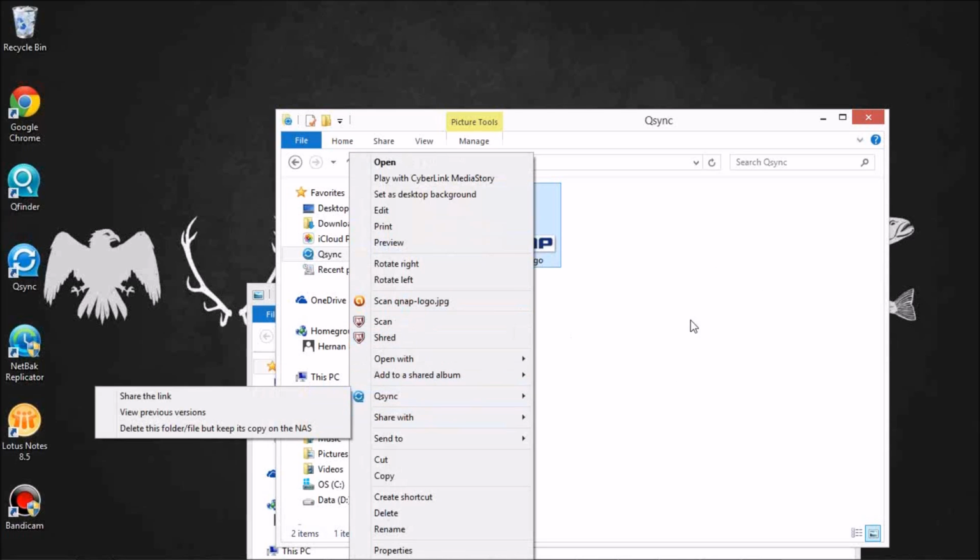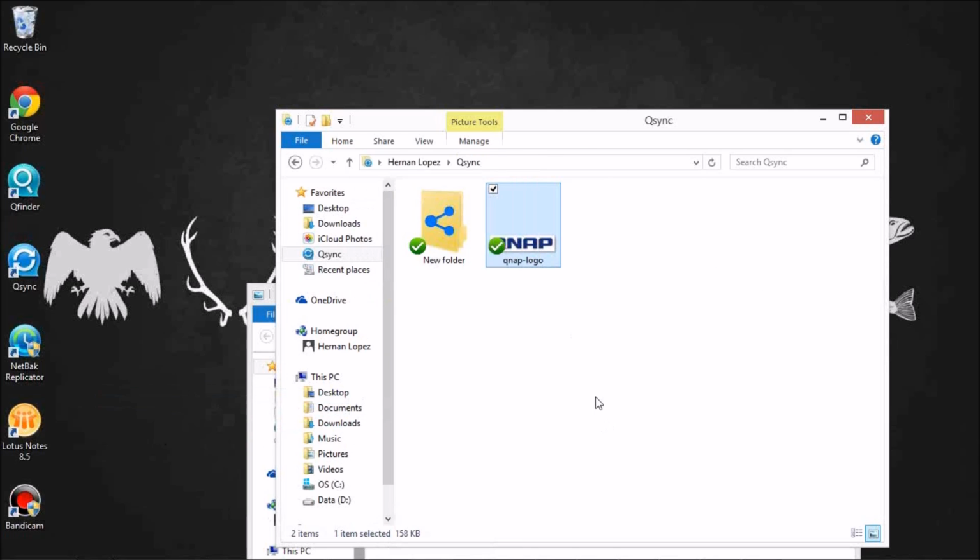So here with the right click, we'll see the Qsync, and this gives us three different options. View the previous version of whatever we added to the folder. Delete this folder, but keep its copy on the NAS. Or we can share the link.